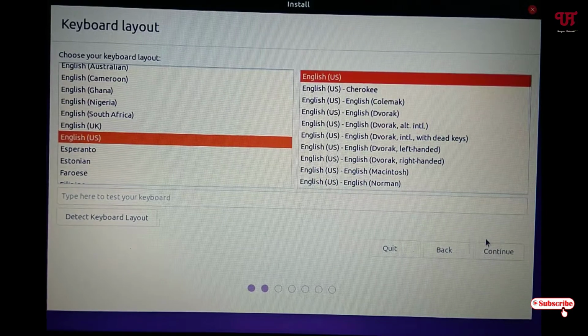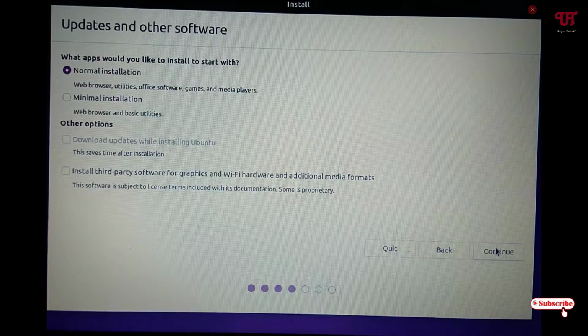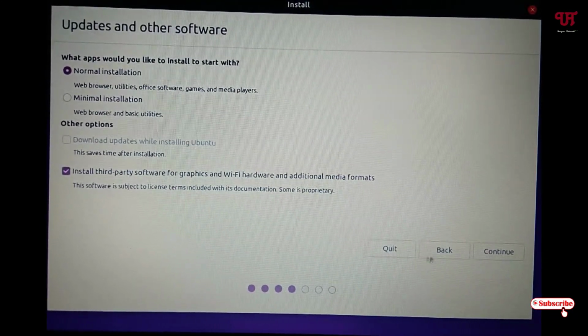Just click on continue. Just click on continue. Now here you can see Install third-party software for graphics and Wi-Fi drivers. You can select this option also. If you want, you can install it later on also. I'll just select it and click on continue.